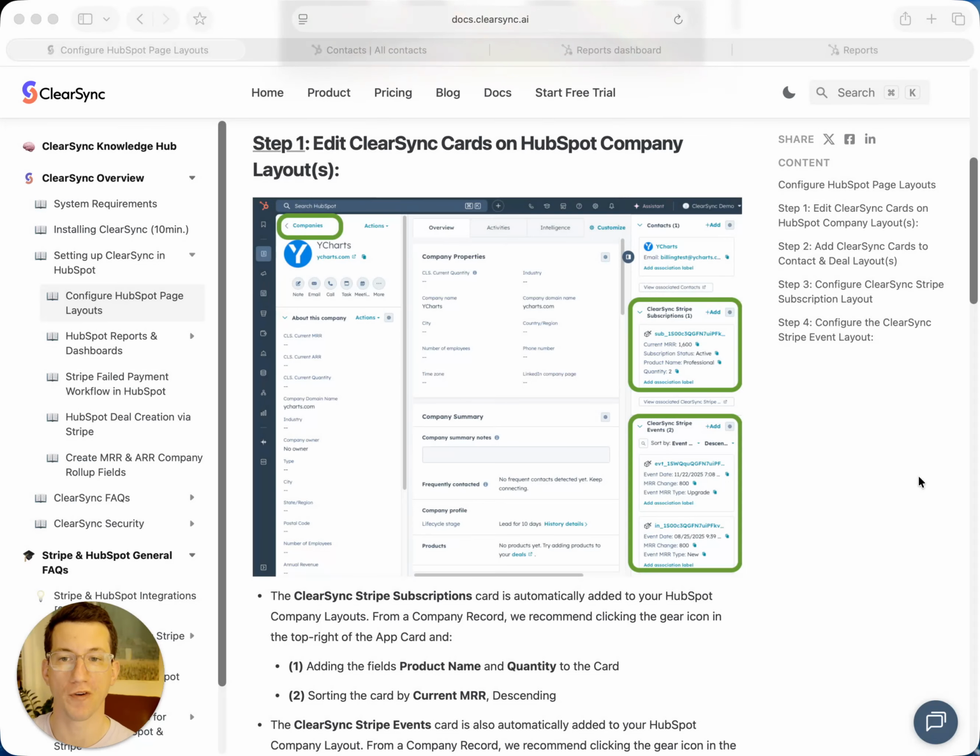Today we're going to go over how to customize the page layouts in HubSpot so that your ClearSync Stripe data looks great and adds context to key records like contacts, companies, and deals, and also looks good once you open up the subscription and event objects.